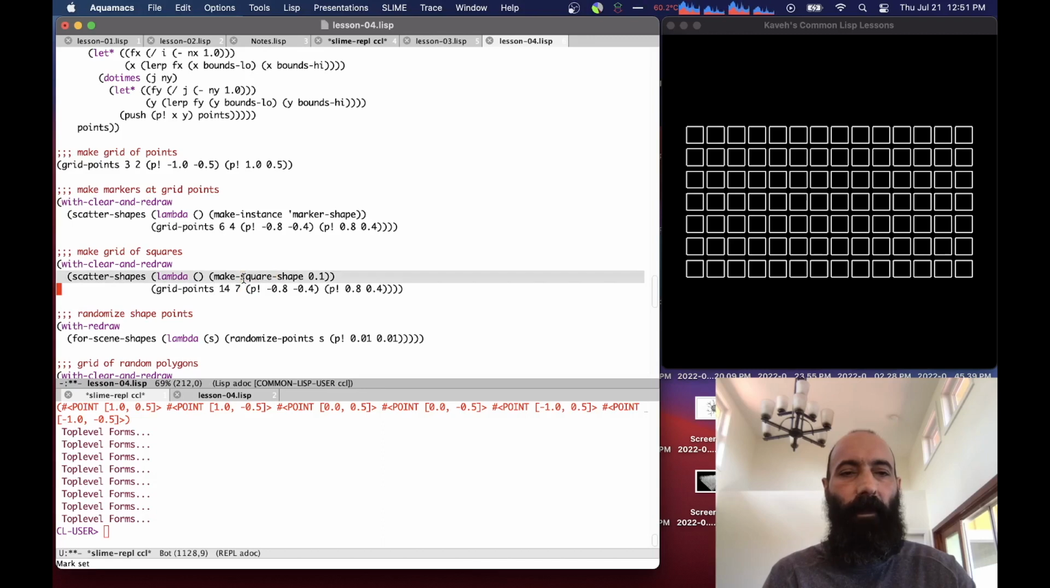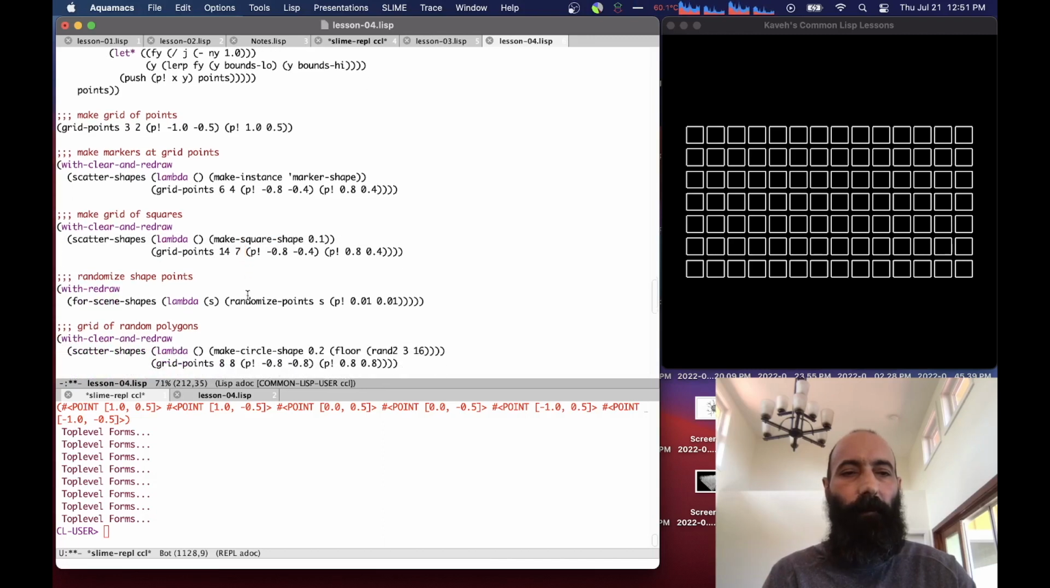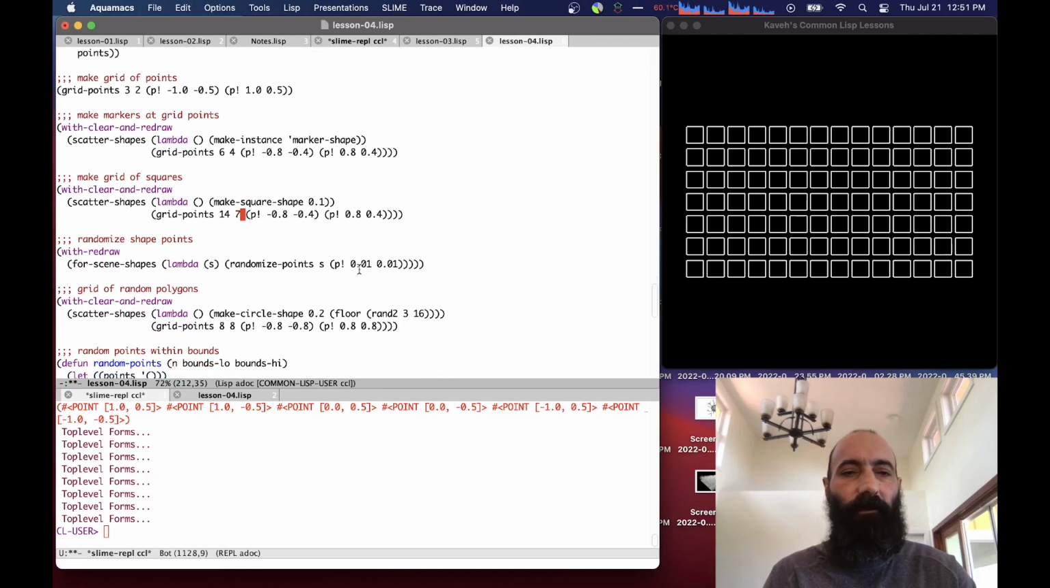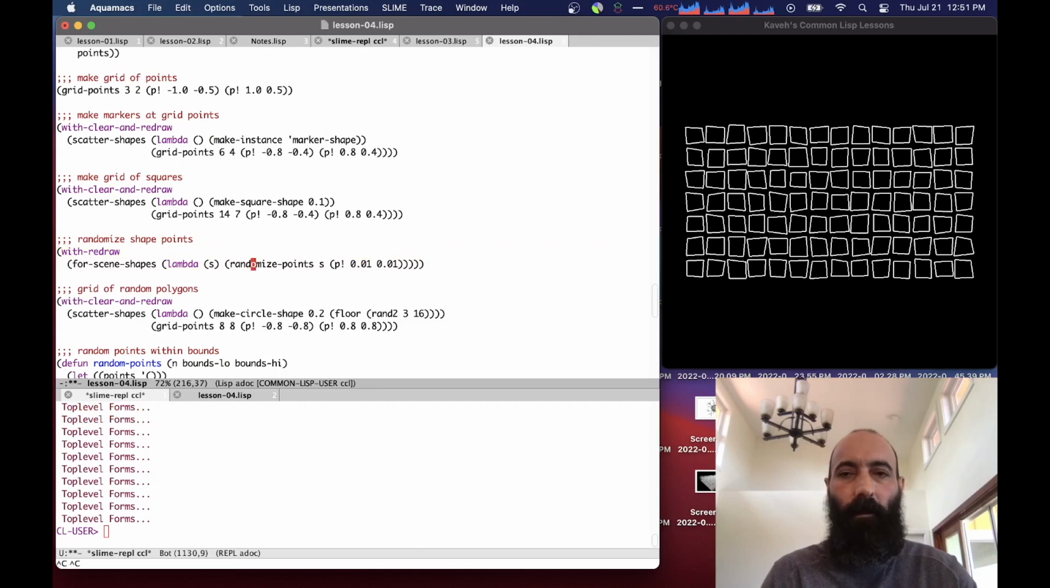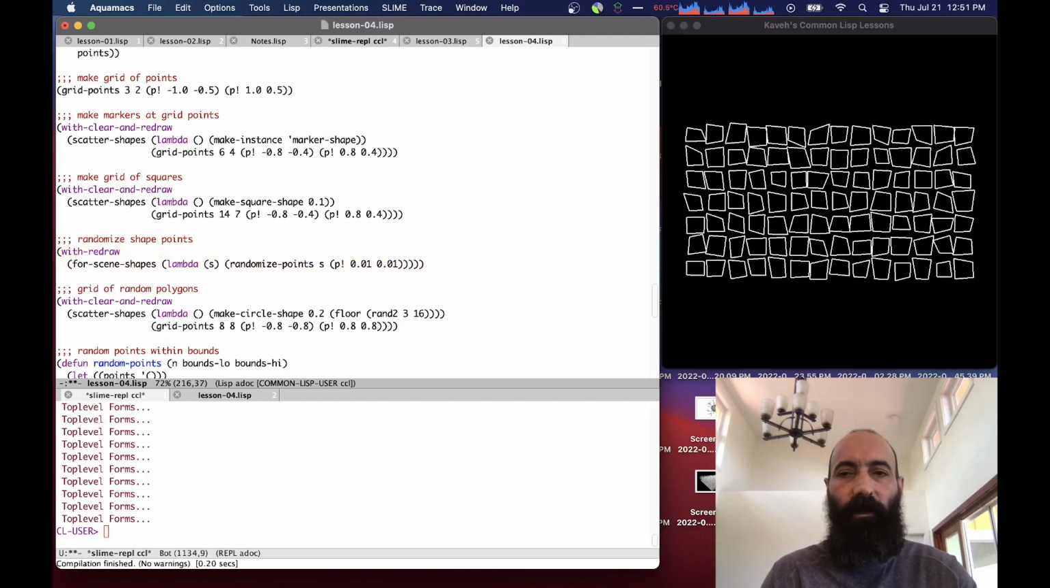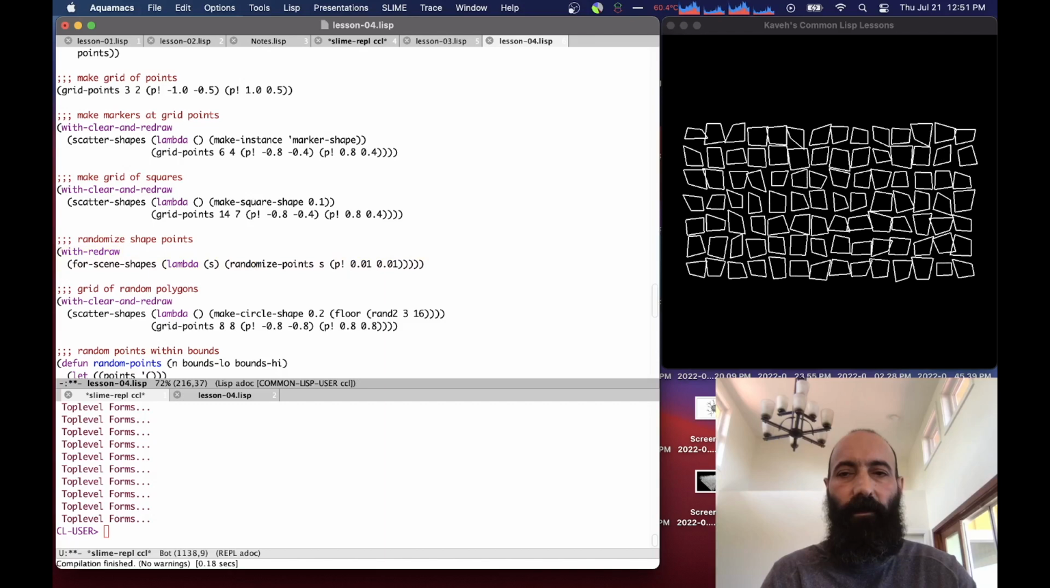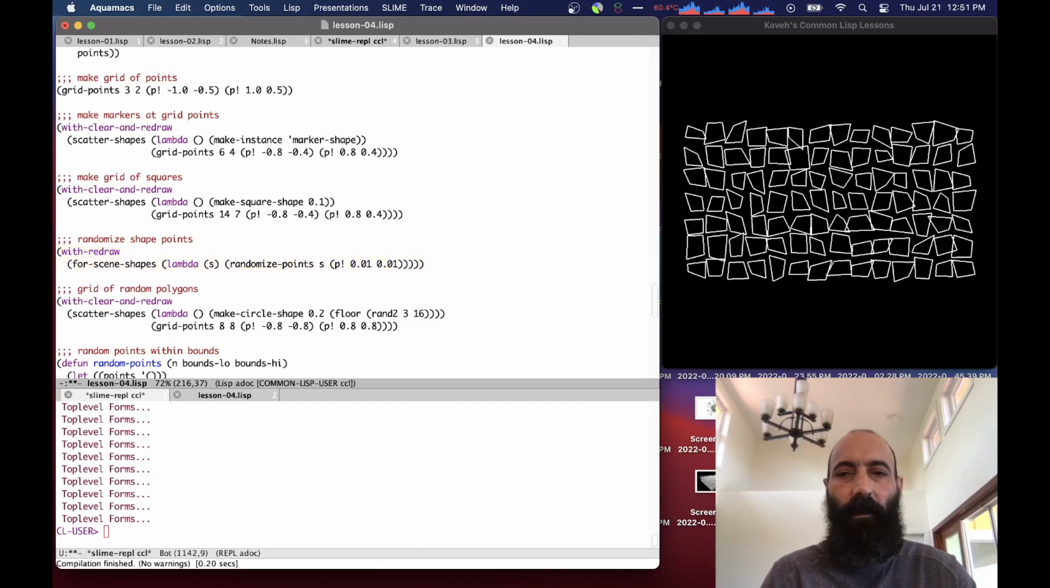And it's scattering squares on there. Now we can go back to our old friend randomize points and say, for all the shapes in the scene, using our little macro for scene shapes, it's going to randomize the points on that shape. So you can see how as I keep compiling this function, it keeps executing it, and you get more and more random variations.